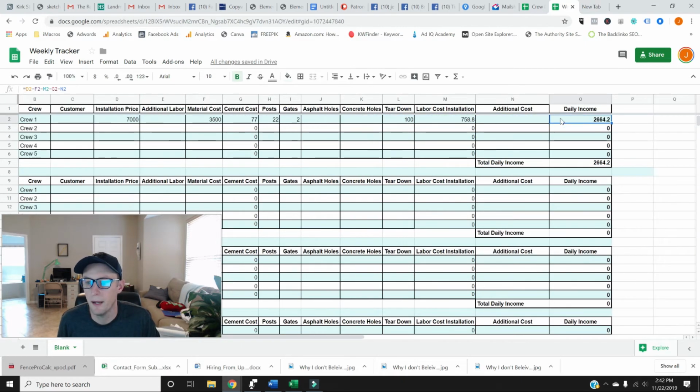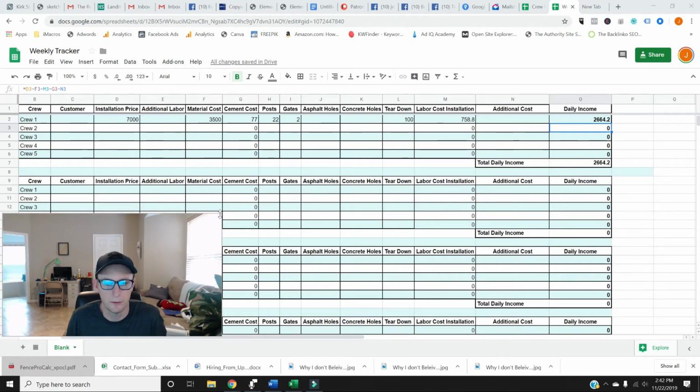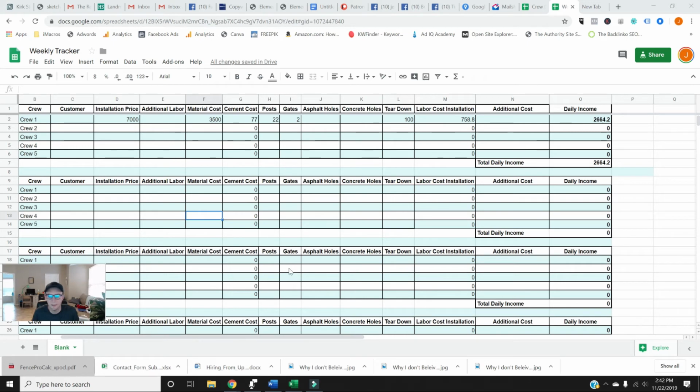Then from there, you come over, and the daily income is how much you end up making from that job. So what this does is it takes your installation price minus your materials, minus your labor, minus your cement cost. Okay. So that comes to $26.64. You would put that in for your crews. Okay. You don't need to see my face. No one wants to see that anyway.